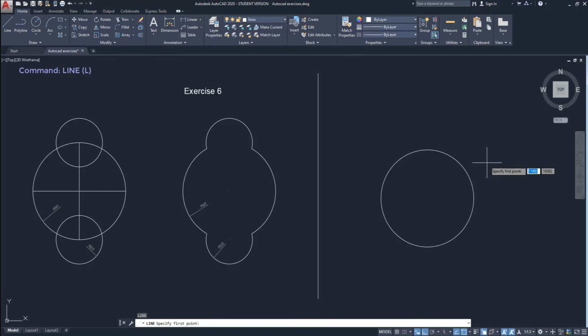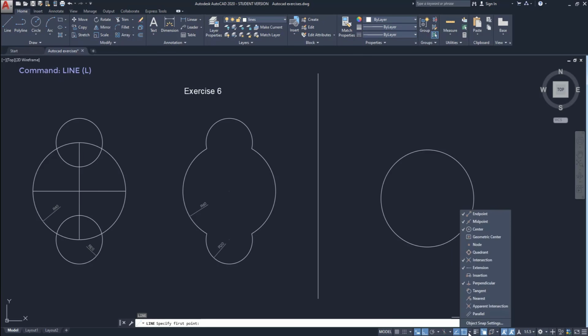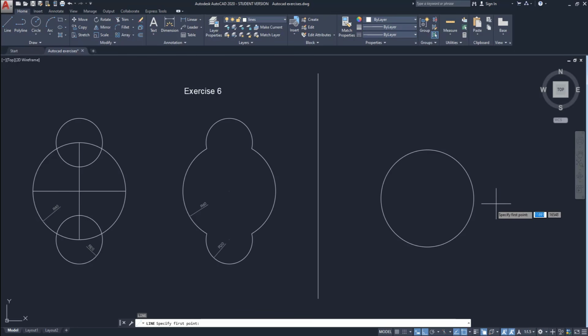Then, I need to draw these lines. I go to the Object Snap settings and check if the mode center is on. Then, if I move the pointer over the circle, I can snap the center. I place the mouse over there, move vertically to this side until I find the intersection between the track line and the circle. I click here for placing the first point of the line. The second point will be that one on the other side. Press Escape to exit the command.